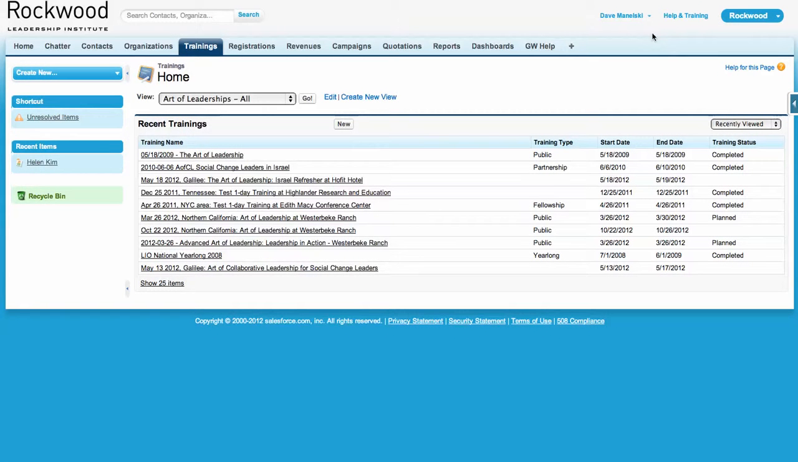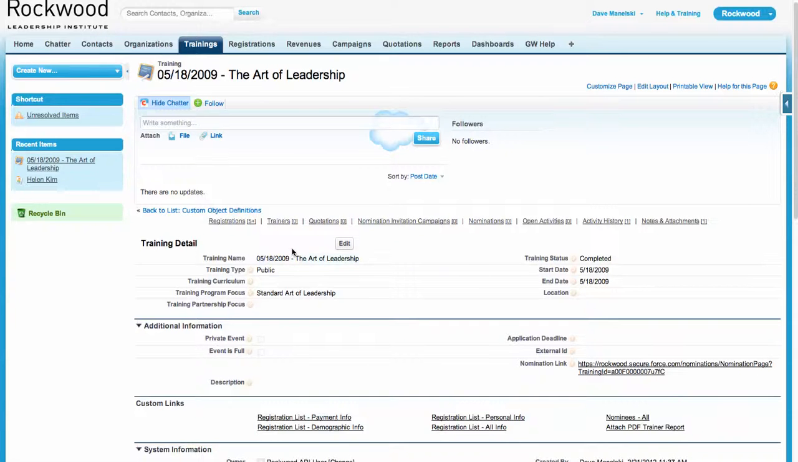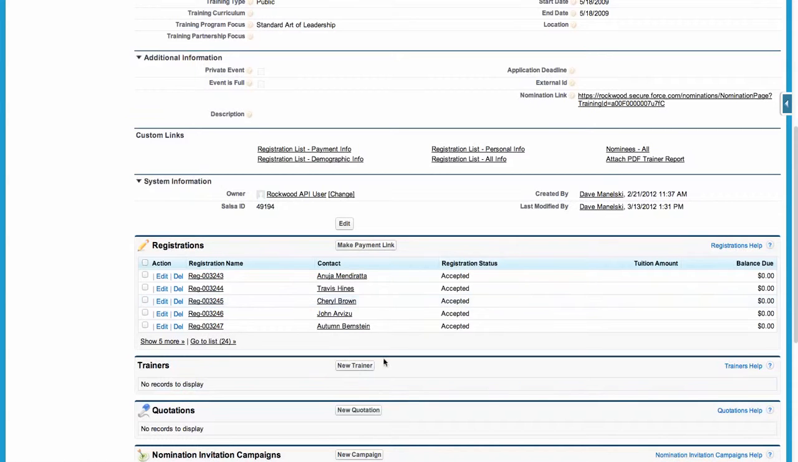I'm walking you through how we will track trainers on a training record in Salesforce. We now have a different way to track trainers than we did recently, and we're restructuring this a little bit. If you go to a training, let's look at this Art of Leadership in 2009, you'll see that there's no longer a trainer field on the record itself in the detail of the record here. But if you scroll down, you'll see that there is a trainer related list for each of these training records.